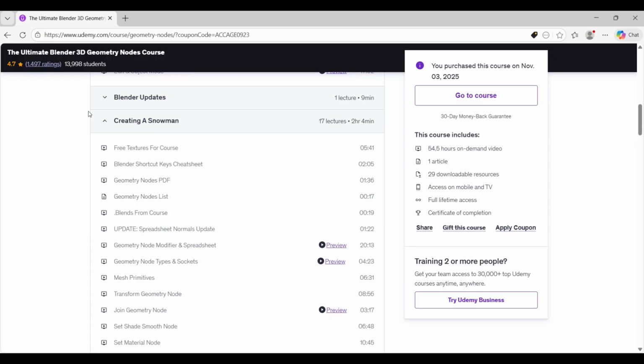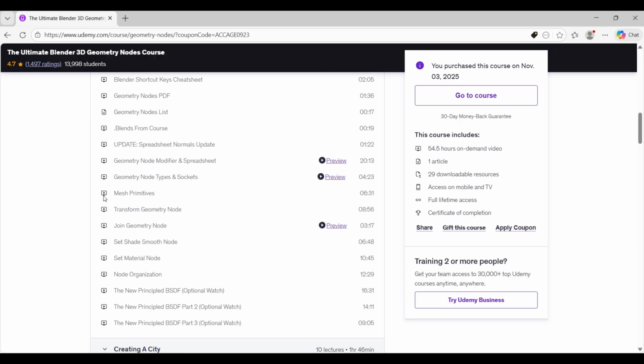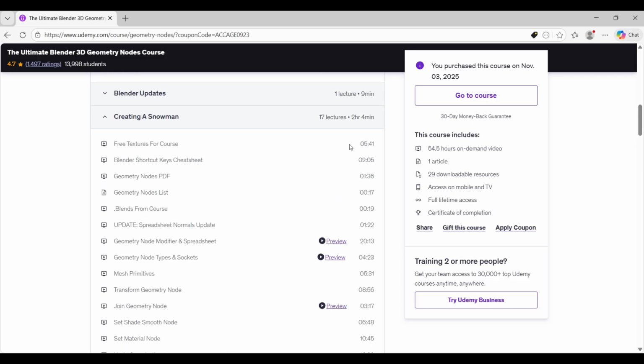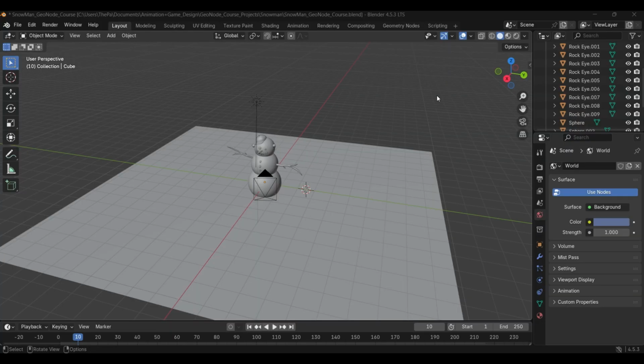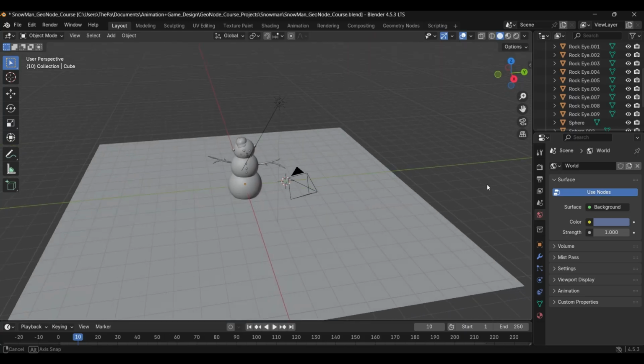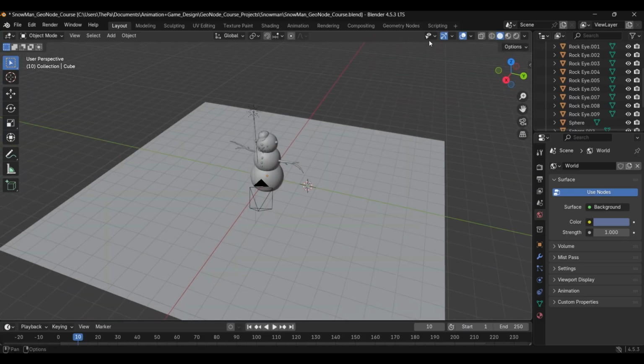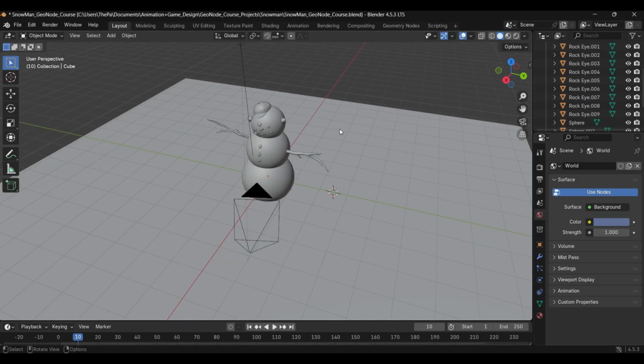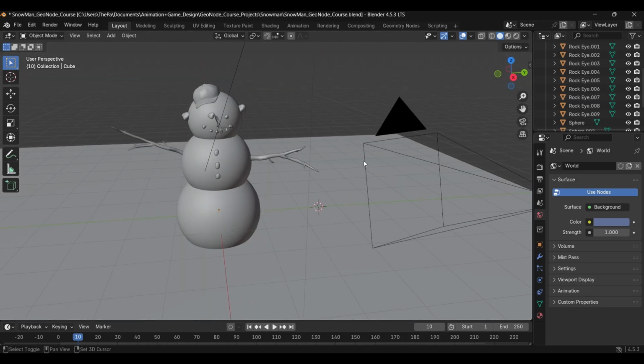I've done like maybe 30 of the lessons, and the lessons are very, very short. They're like each 3 to 5 minutes maybe. So let me show you what I made with this course so far. The first real project you do in this course is to make a snowman with geometry nodes. And so this is my little snowman.